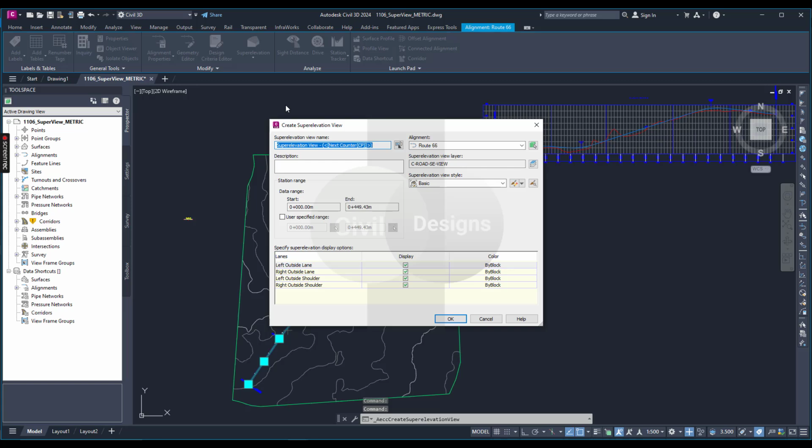Once you click, a dialog box will open, and here you just put a name for the superelevation view. For example, I can put the alignment name, Root 66 superelevation view. One more important thing, you must select the color for each of the left outside lane, right outside lane, left outside shoulder, and right outside shoulder.